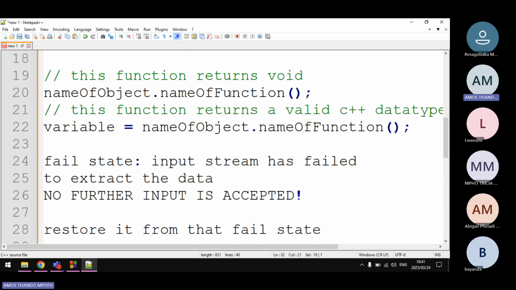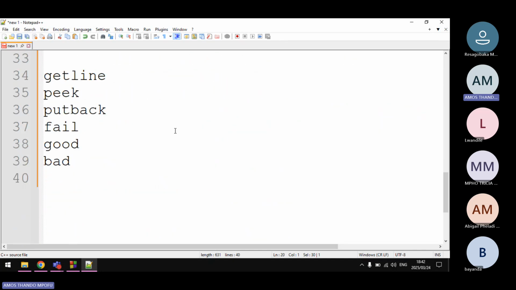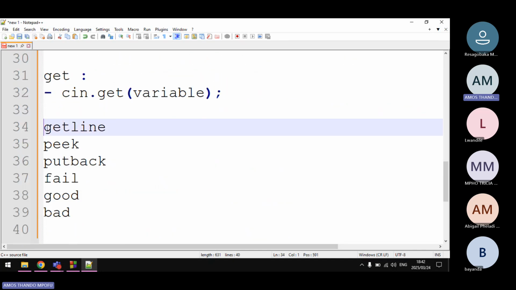Remember how we call a void function like this. You don't remember, it returns nothing. You don't put an equal sign because it doesn't give you back anything, that function. You simply just call it. Then we have getline, which is also a void function.